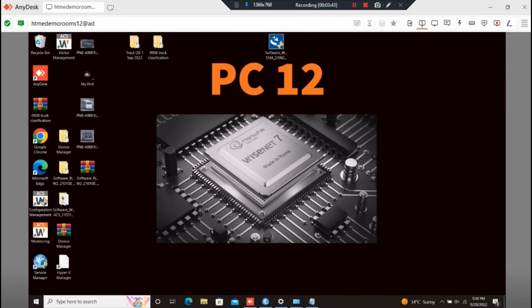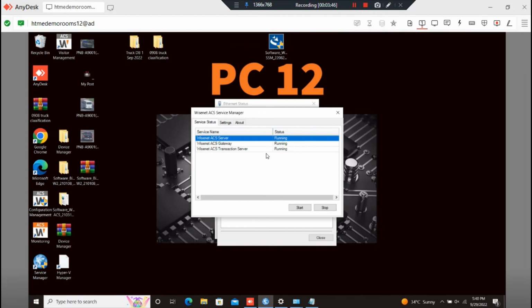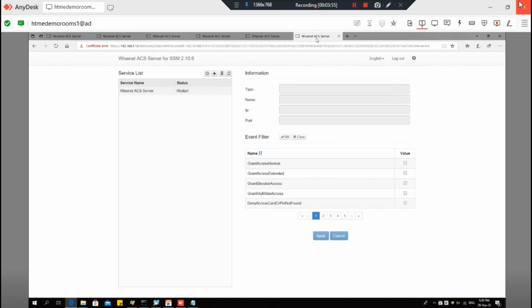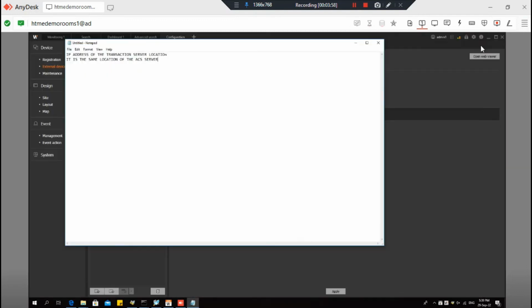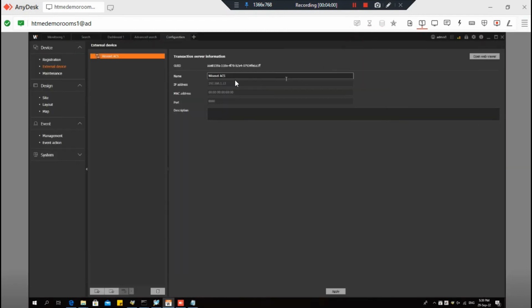Okay, now in the access control PC, I'm going to restart the gateway as well as the transaction server. So you have to restart the transaction server. In this video, I think I did not show the transaction server restart. Just stop and start the transaction server once again.